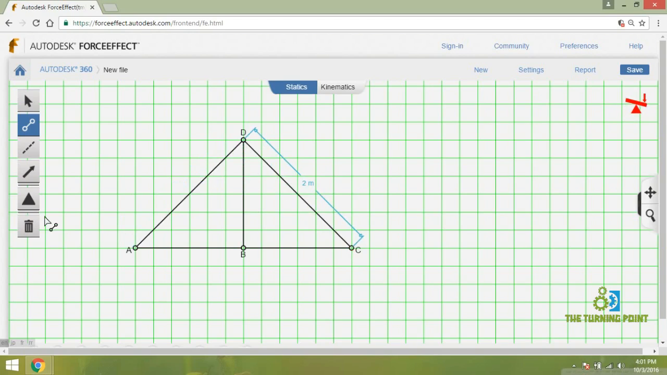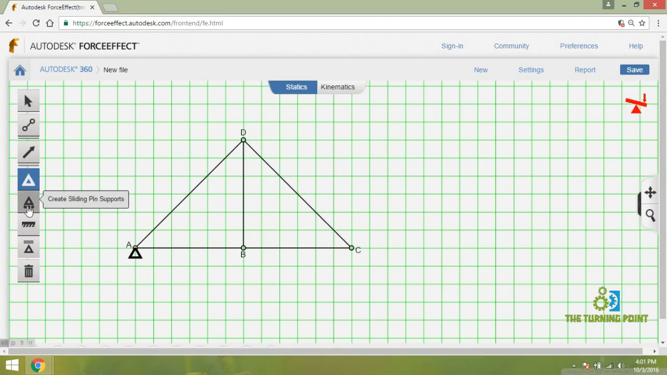Click on the support tool. Then it will show you two types of supports. The first one is hinged support. Click on hinged support and click on point A. So that joint will be supported with the hinged support. Click on roller support and click on C. That will be supported with the roller support. If you observe, the shape of the truss has been changed now.